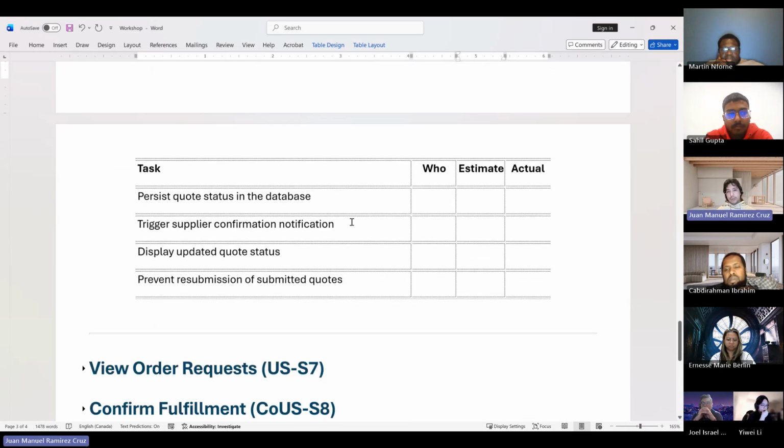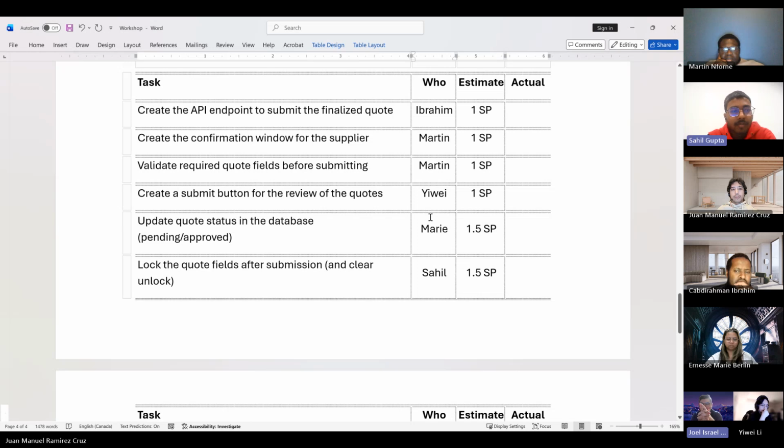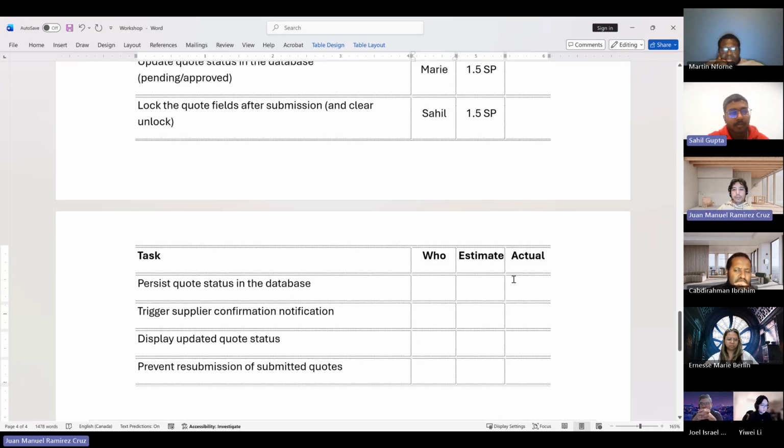Persist quote status in the database. Question, is that not a similar task to the other one, the update code to the status in the database? Yeah, this seems similar. Maybe we can.